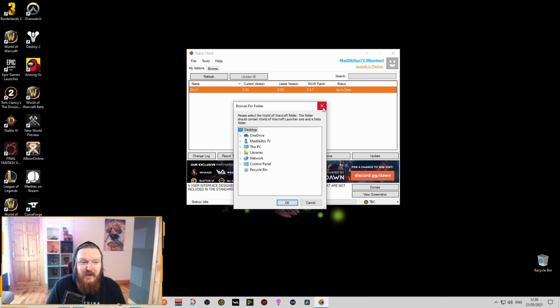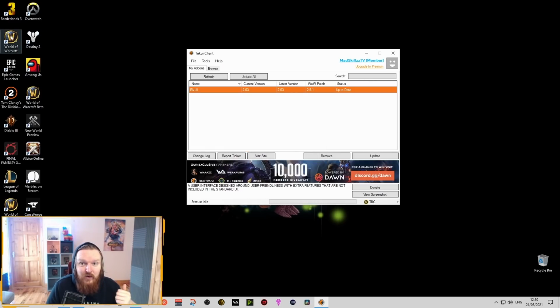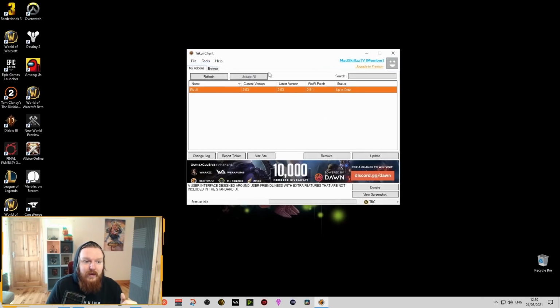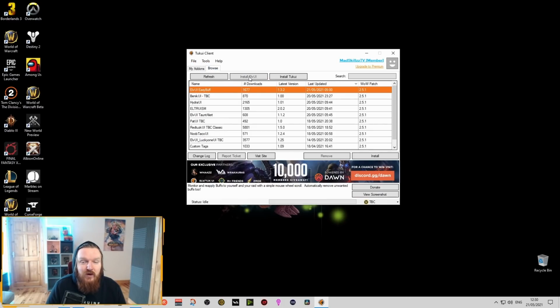In order to do this, if you're not 100% sure, you can again right-click on your World of Warcraft, open File Location, and you can honestly copy this, or just pay attention to the exact folder location. Once you set the directory, you can click on browse and you can install ElvUI. This is going to install it straight away.